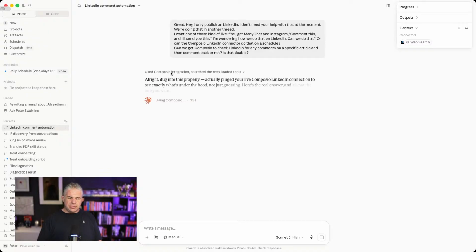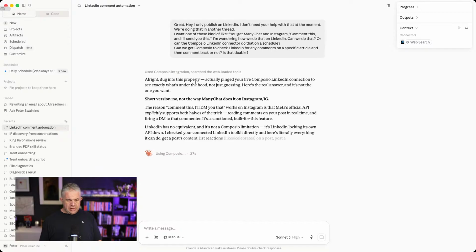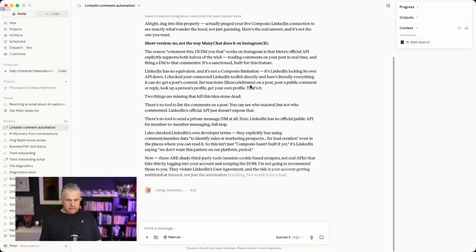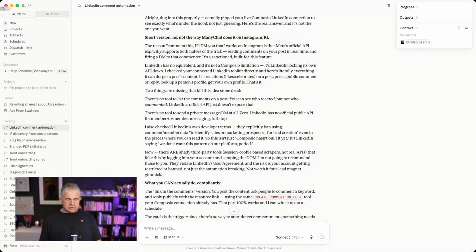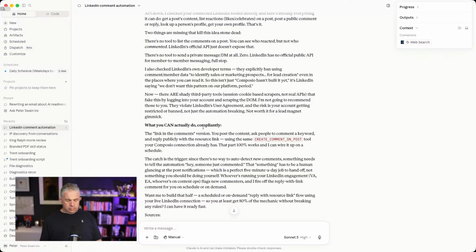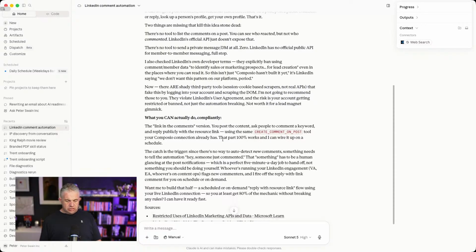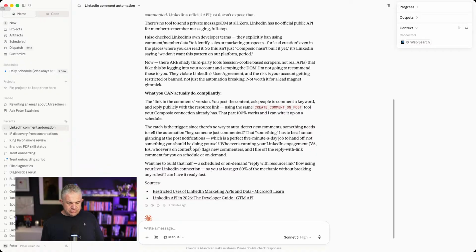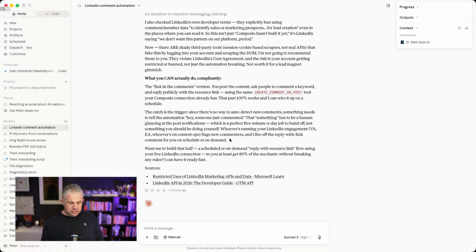LinkedIn is a slightly different beast. So we need to go and find out how it does it. The reason that it works in Insta is because of this; LinkedIn doesn't have an equivalent, and it's not Composio, it's LinkedIn locking it in. Two things are missing: there's no tool to send. I also checked, there are shady third-party tools. What you actually can do compliantly is the link in the comments. You post the comment. The catch is the trigger, so there's no way to auto-detect new comments. Something needs to tell the automation someone just commented. That something has to be a human. I don't want to do that, so I'm going to find a way around that next week.